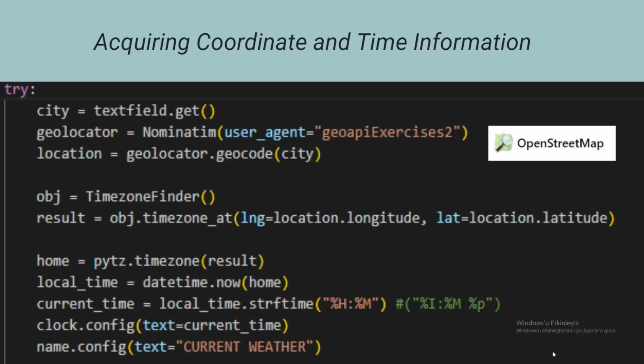Hello, I'm Sweta. In this section of our presentation, we will be looking at how to get coordinate information and use it to find the current time.